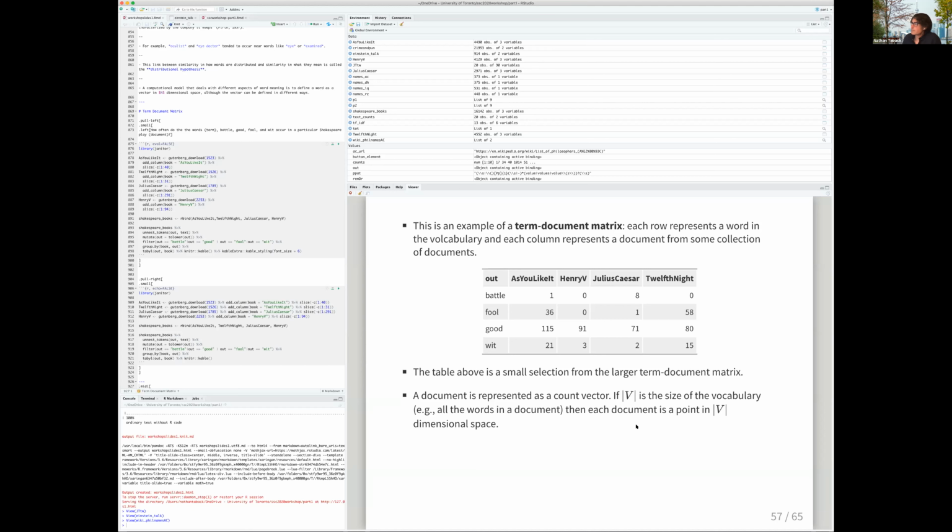And what this does is it represents a document as a count vector. So if the absolute value of V is the size of the vocabulary, then each document is a point in that V-dimensional space.